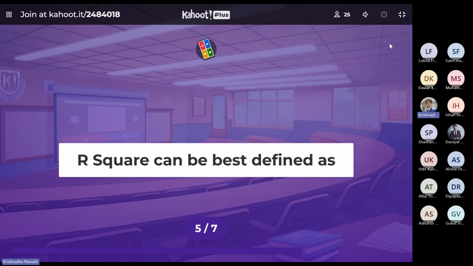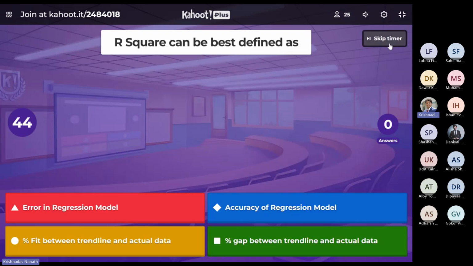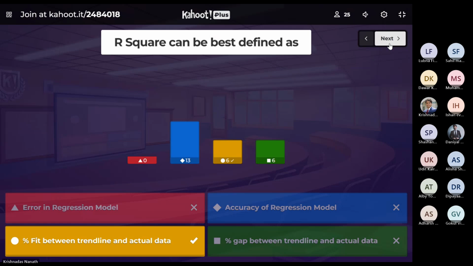Q5. R square in regression can be best defined as. Is it the error in regression model? Is it accuracy of regression model? Is it percentage fit between trend line and actual data? Is it the percentage of gap between trend line and actual data? How do you define R square? Oh, I thought this was an easy question.